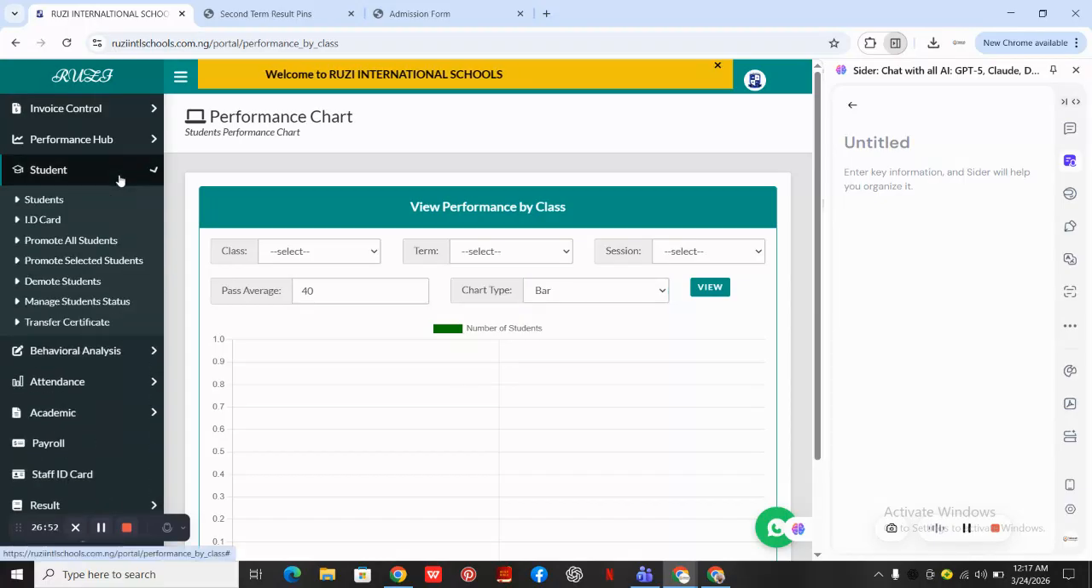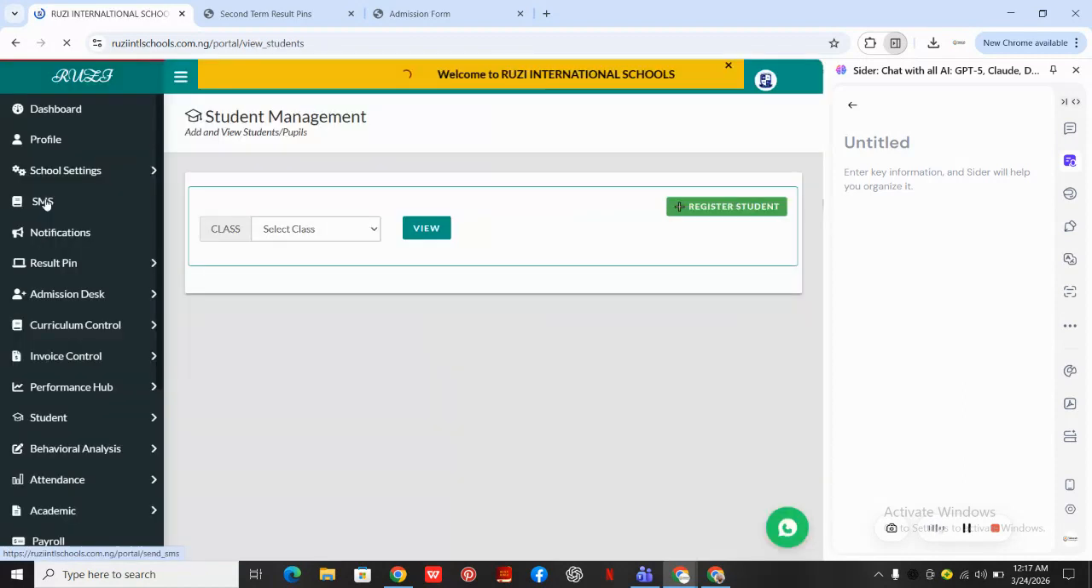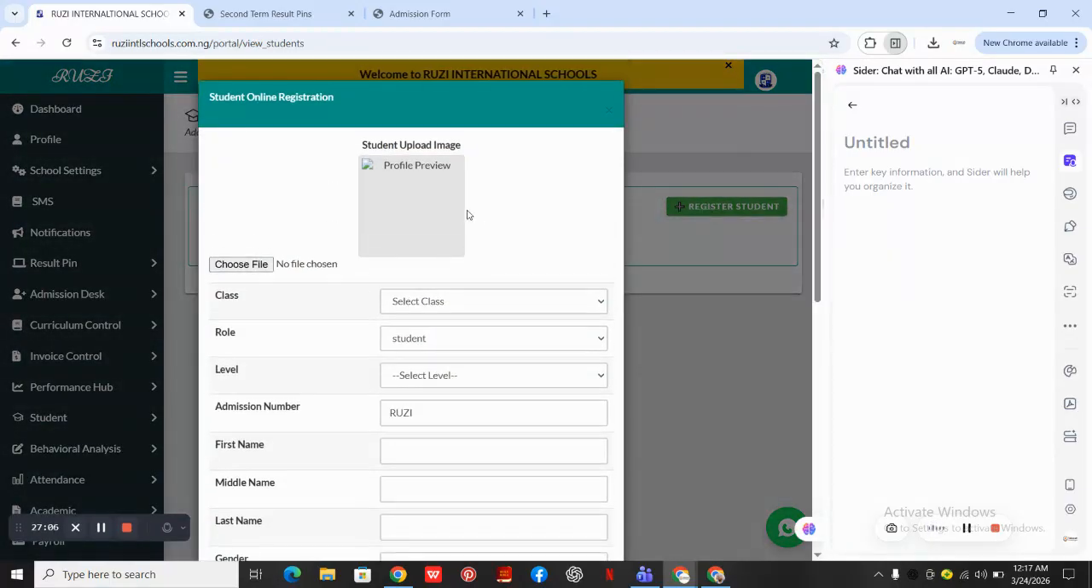We also have the students section, where you can easily add students. If I just click on students, for example, it will enable me to add a student. So we want to add a new student. I just click on register student, then I'll upload the student picture.